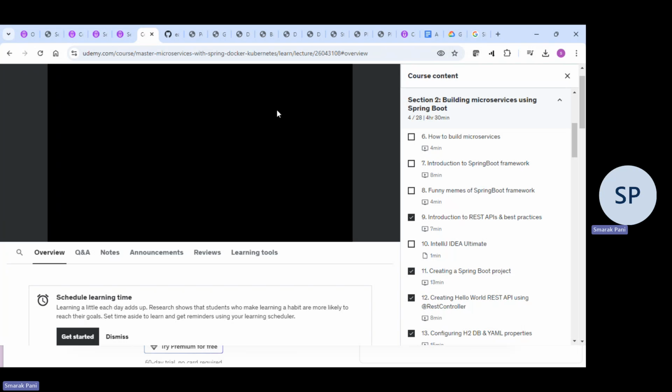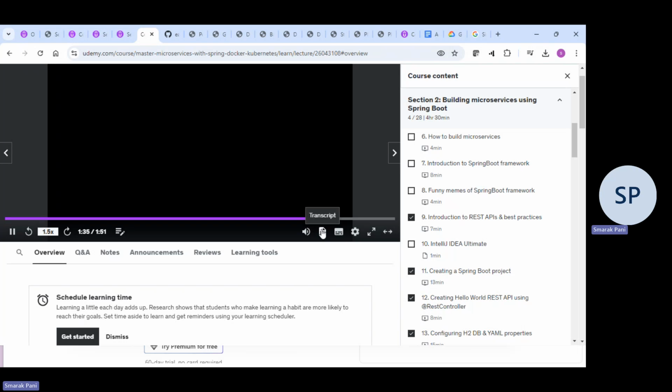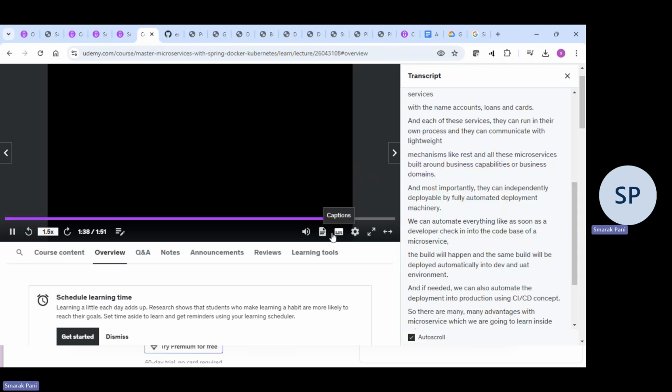We can automate everything. As soon as a developer checks code into the code base of a microservice, the build will happen, and the same build will be deployed automatically into the Dev and UAT environments. And if needed, we can also automate the deployment into production using the CI/CD concept. So there are many advantages with microservice, which we are going to learn inside this course. But at a high level, this is going to be your simple go-to definition of microservice. I hope this is helpful.